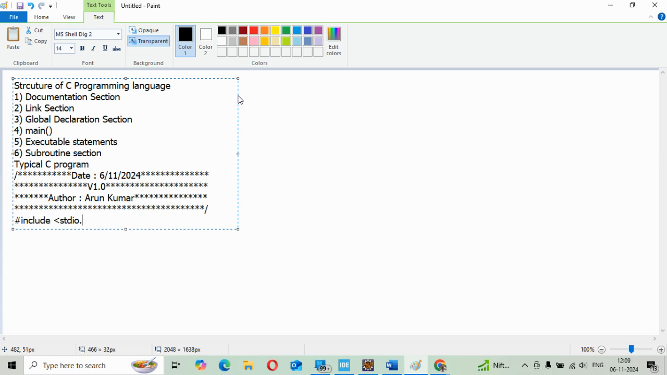Hash include stdio.h. Here I am including the header file from the library. Then we have the global declaration section. Int a equal to 20. This is optional. Then I declare one function, void display. I am not defining the function, I am just declaring the function. This comes in the global declaration section. Global means it will be available throughout the program. That is why we call it the global declaration section.